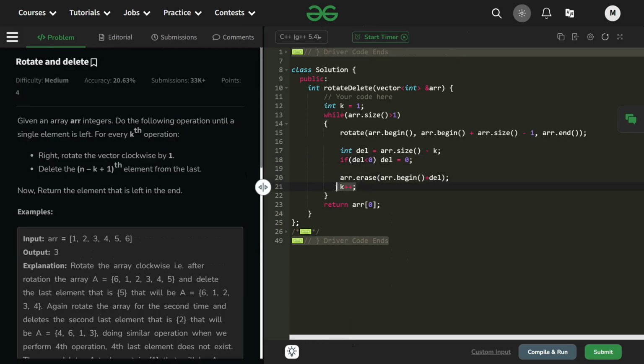Now you increase the k, and in the end you return the first element, or the only element that is left, which is array of 0, and that is the whole problem, or the solution.